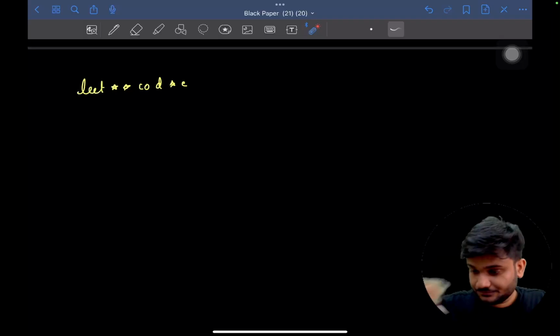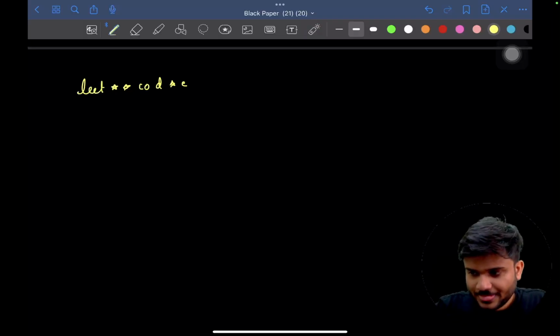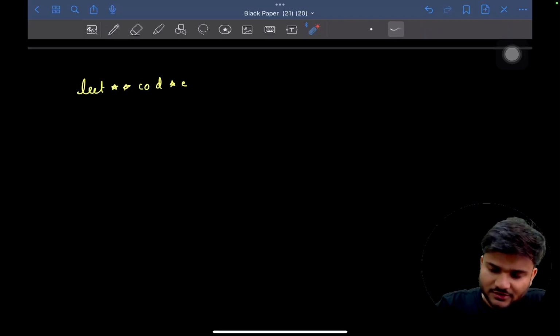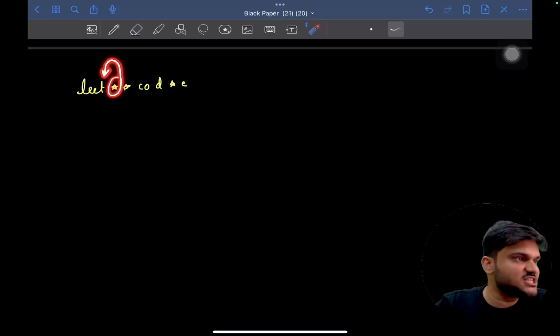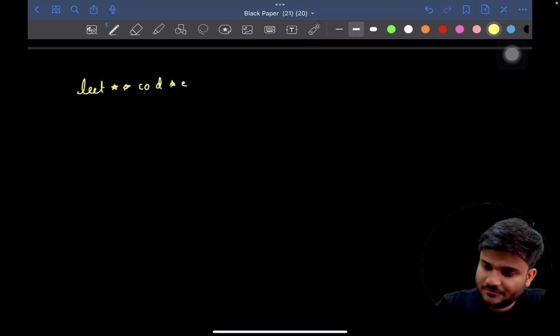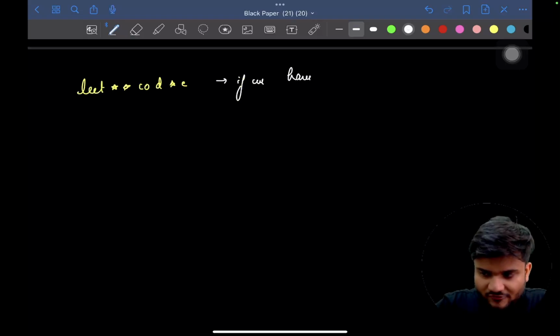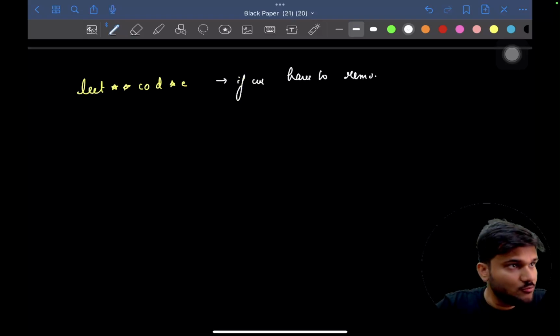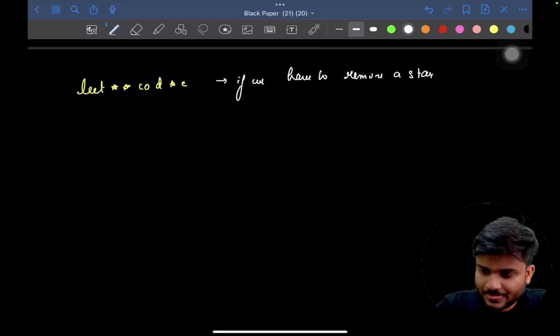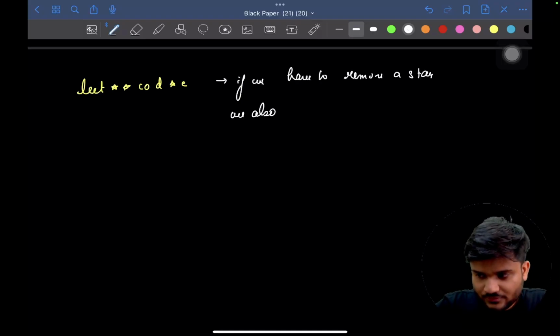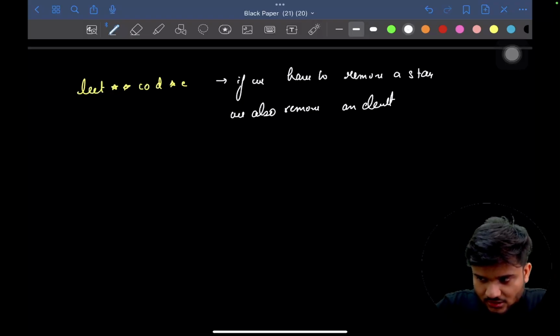Now, how about we try to figure out the fact that every time we have to remove a star, we need to remove the element just before it. Can I say that? If we have to remove a star, we also remove an element just to the left or just before it.